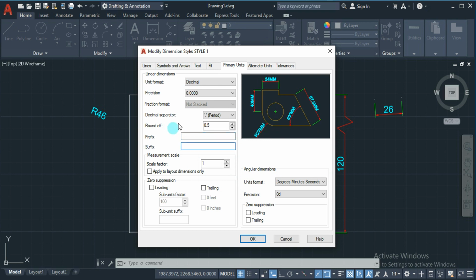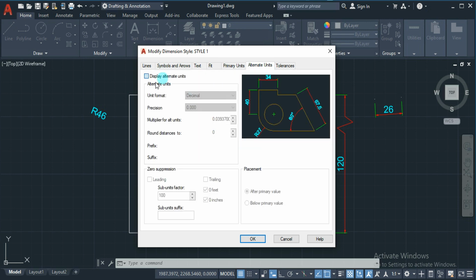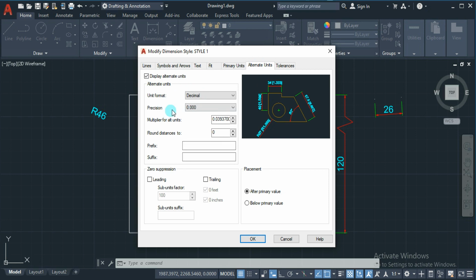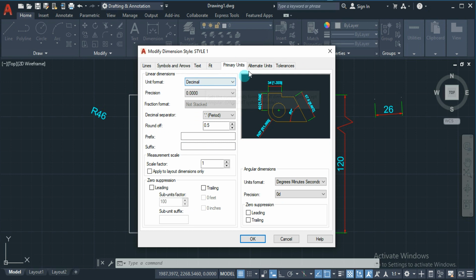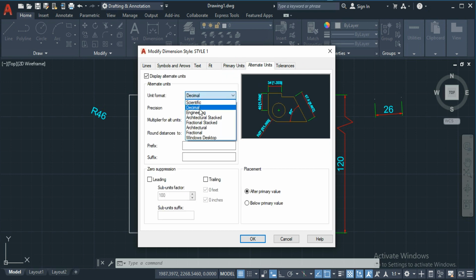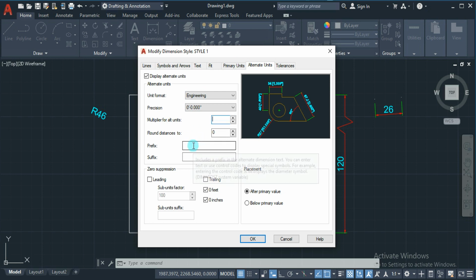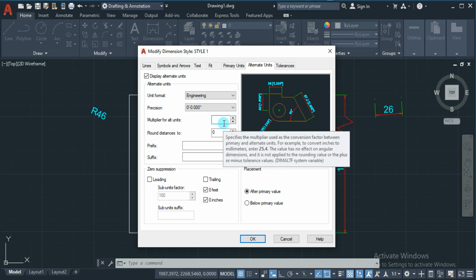The same settings are given in the alternate units also. Coming to alternate units, almost all options are the same here, but you can define another type of unit for the given dimension. For example, the default units are set in decimal and you want to show the alternate units in engineering, so you simply have to give the multiplier for all units. Just remember, while giving this multiplier for the dimensions, consider the very small units. If the drawing we have done is in mm and you want to convert into feet and inches, you have to take the inches value only.